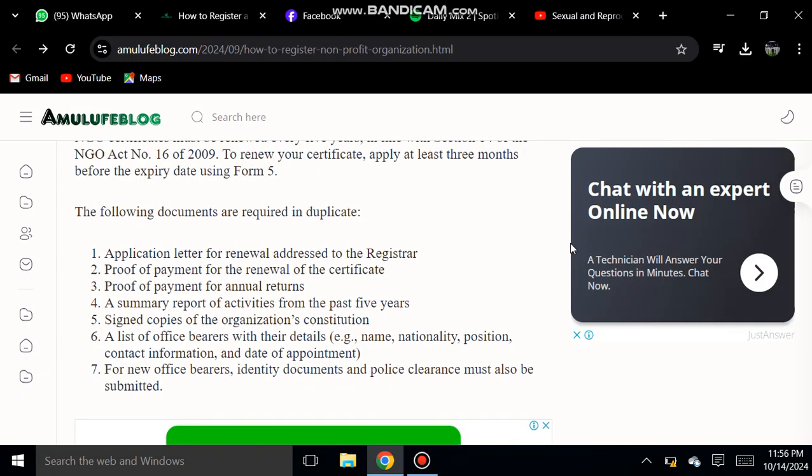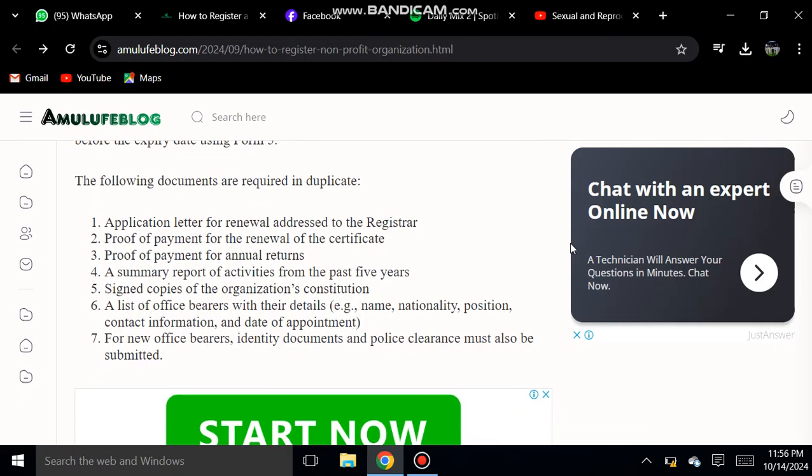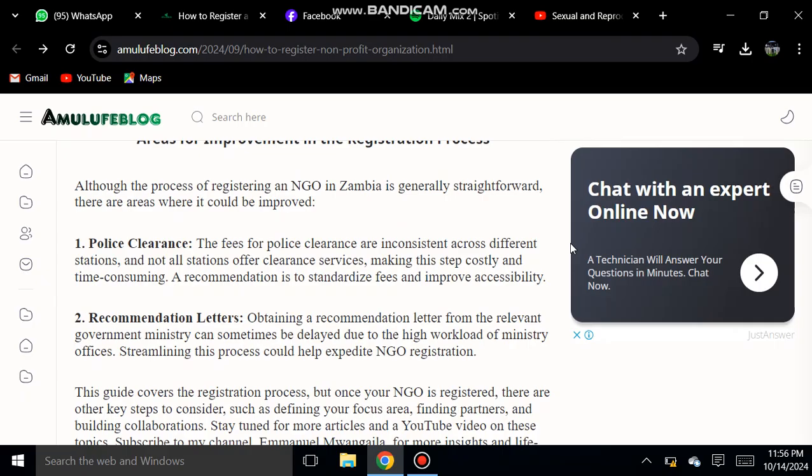You just submit these documents in duplicate. Application letter for renewal, addressed to the registrar, proof of payment for annual returns, a summary report of the activities that you've been carrying on for 5 years. When you obtain a certificate, it usually lasts for 5 years. Then a list of office bearers. For new office bearers, identity documents and police clearance forms again for them.